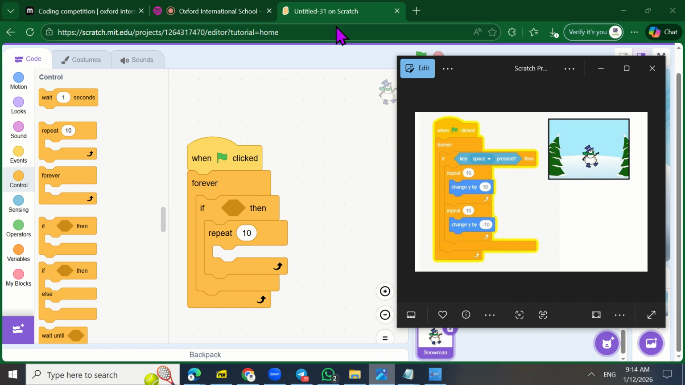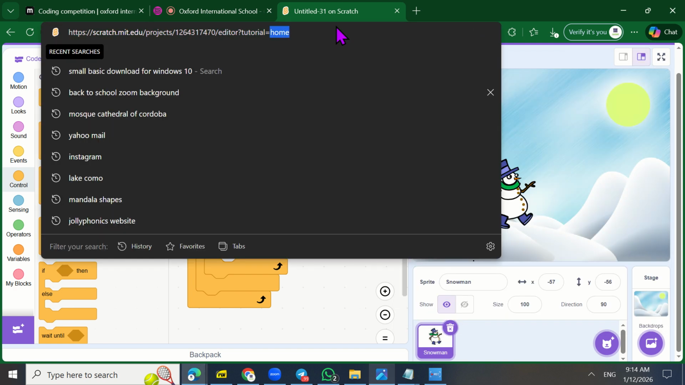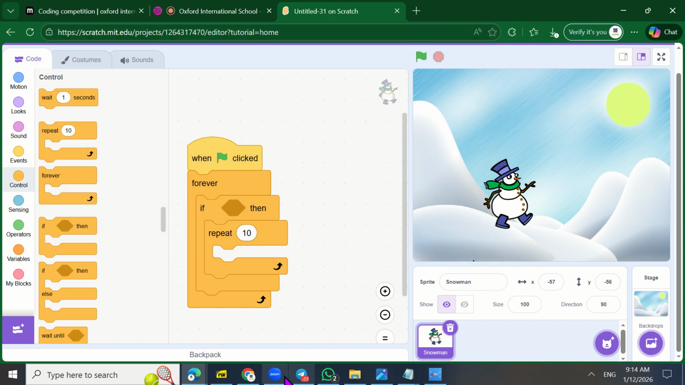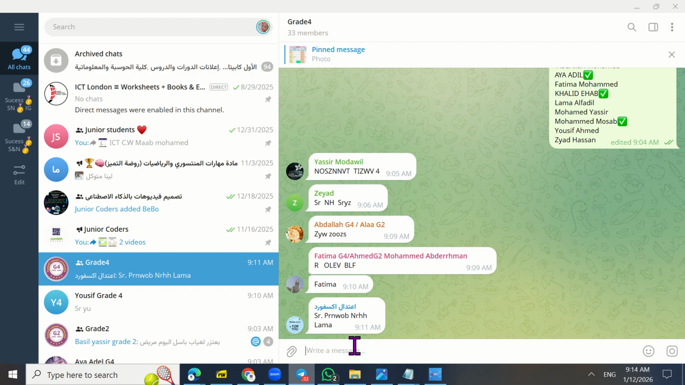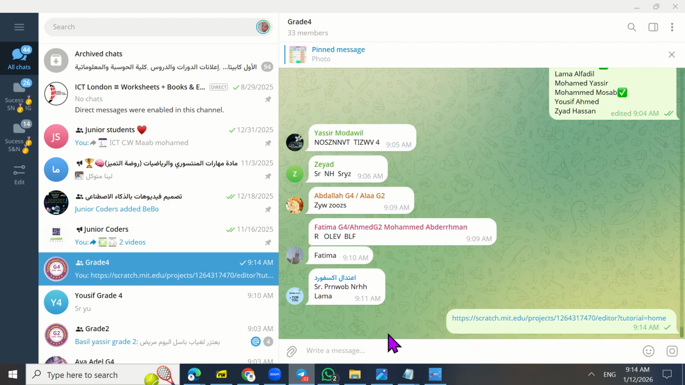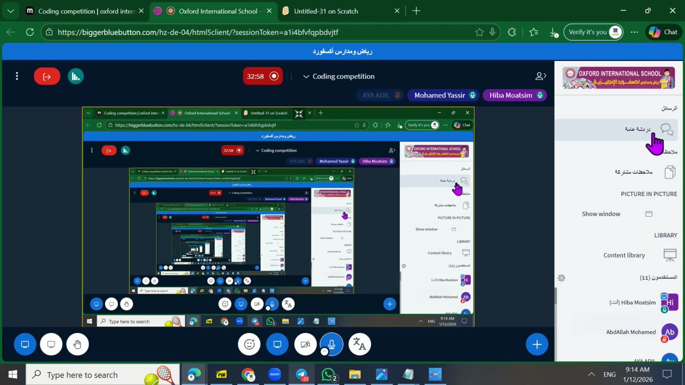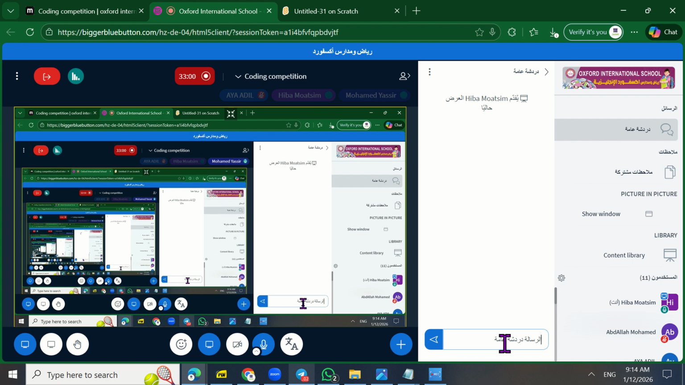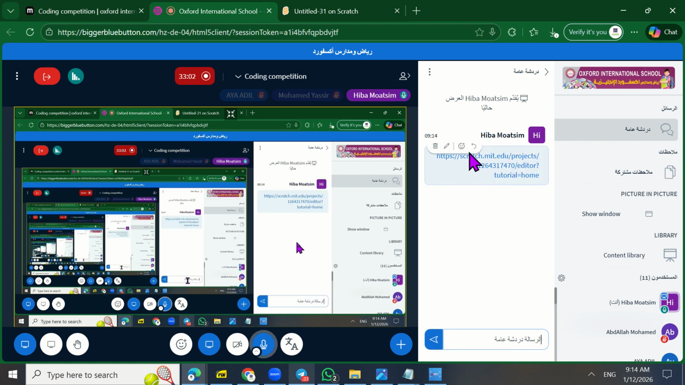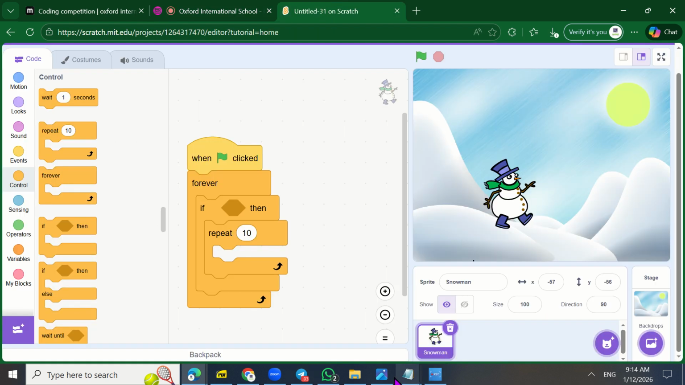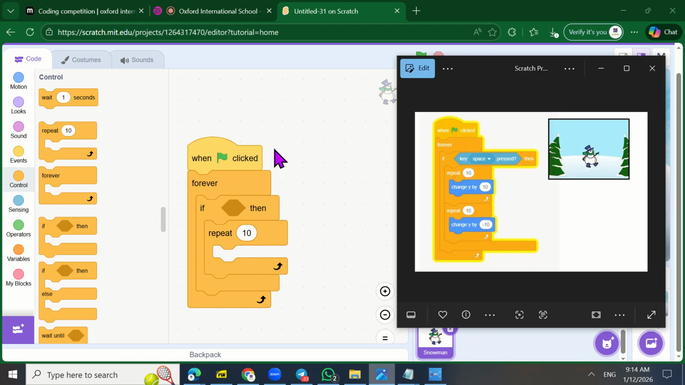You want the link to Scratch? You should save it, grade 4, by the way. You should bookmark it to your favorite web browser. I sent the link in the chat. Just open Scratch. Okay. I will send the picture from my screen when I'm doing it. I've got like 6 minutes here, grade 4.